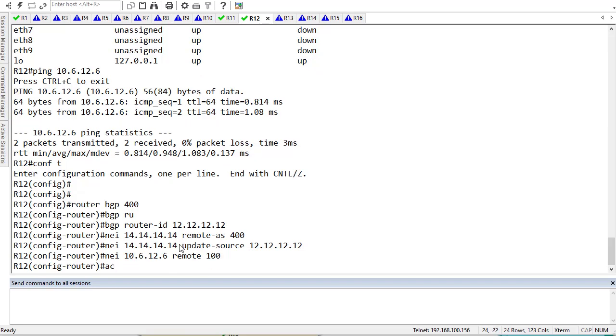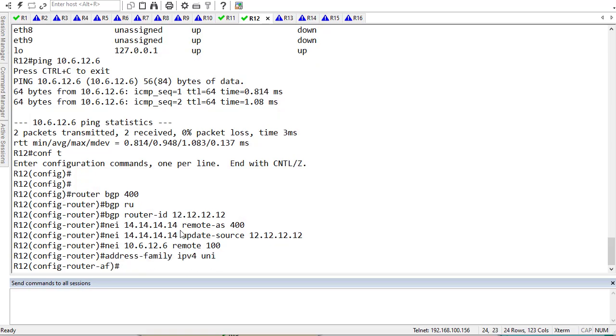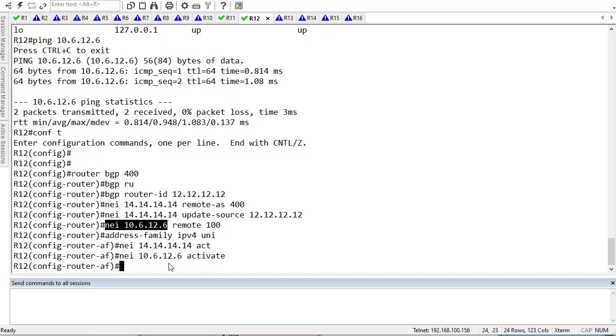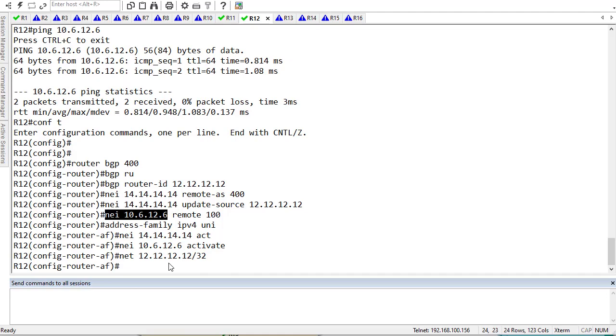And I need to go to address family IPv4 unicast, and I'm going to activate these neighbors. The first one is this one, so I'm going to activate it, and the second one is this one, which I'm going to activate. Okay, so now that I have activated these, let's advertise network 12.12.12.12/32 into the BGP table. And finally, I'm going to commit the configuration.